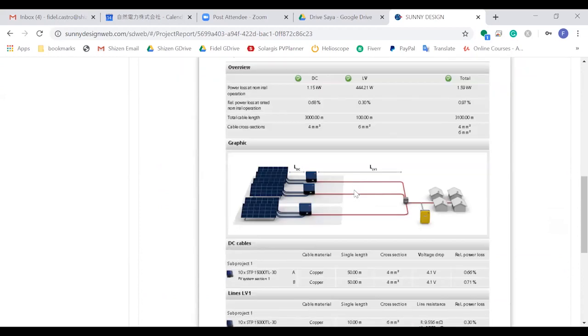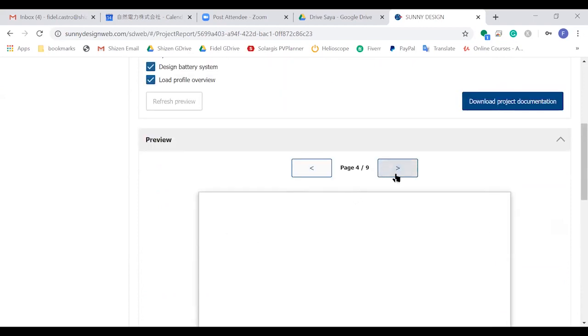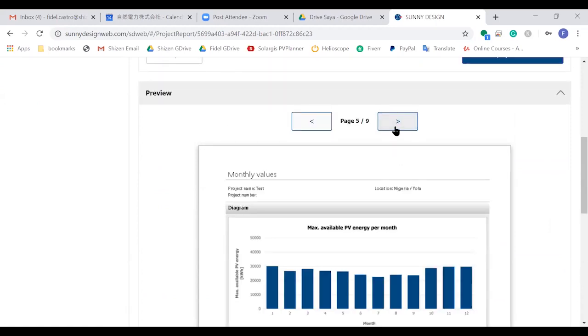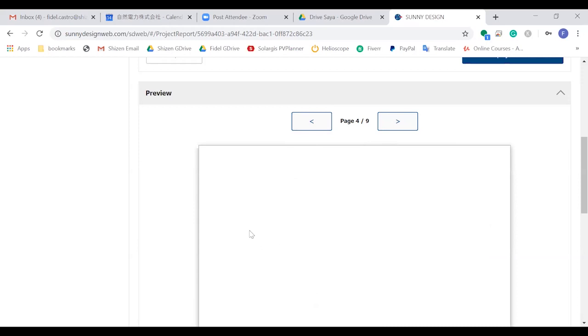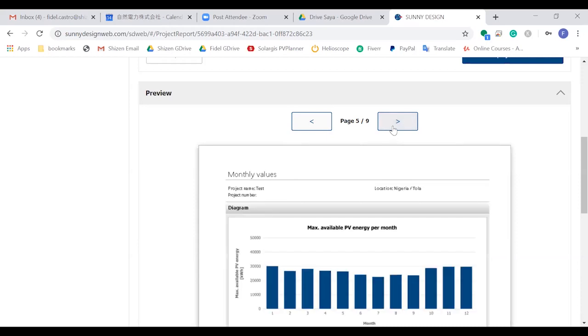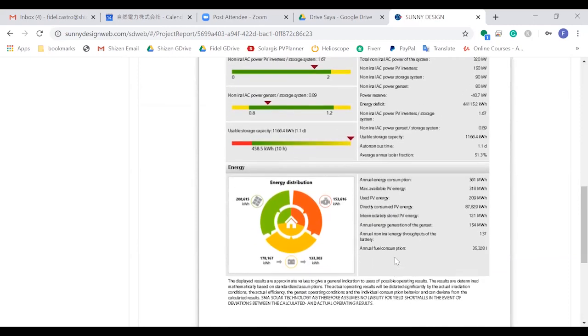So remember that this is just a tool for us to design, to recheck our design, but you have to have the ability to design by yourself first, and then you prove your design on this. Maybe I already created my Excel, but I have to prove it's right. I have to prove my design in Sunny Design, and then I get this. So we have to adjust until there's no error, right? You have to make sure there's no error in your design.